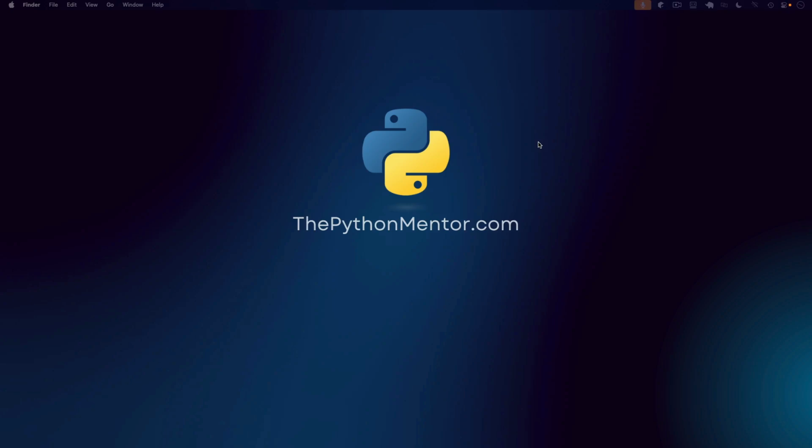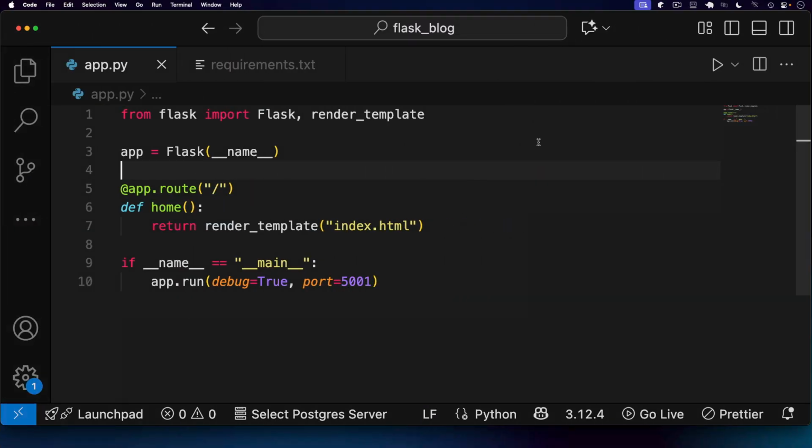So in this lecture, we're going to work on the post model and the first database migration. We're going to learn about migration here with SQLAlchemy, and it's really cool, guys. So stick with this lecture and finish it, right? First things first, let's go ahead and play around with this.